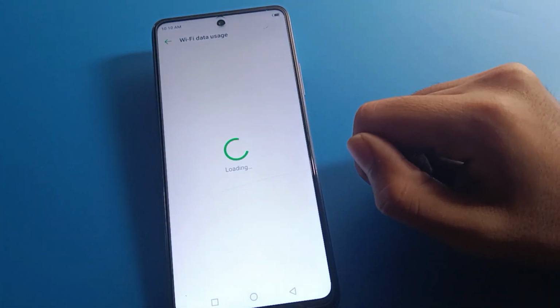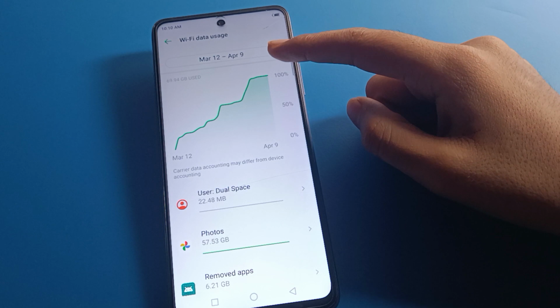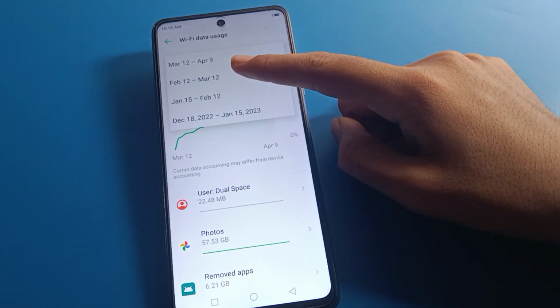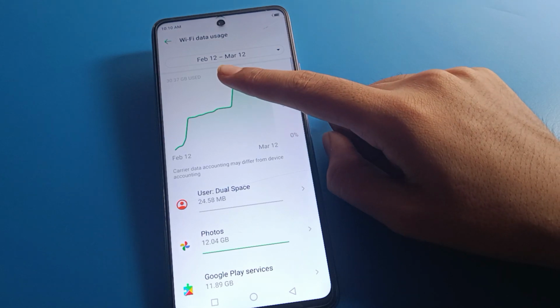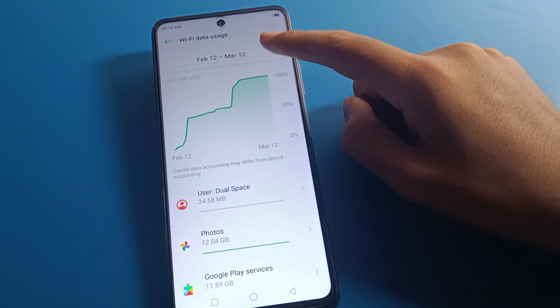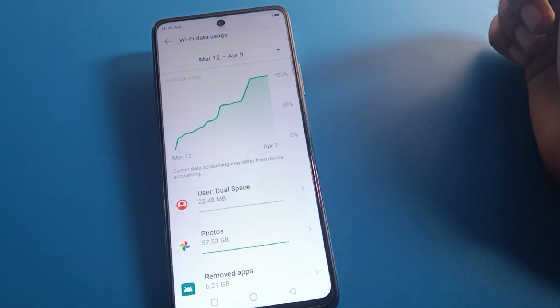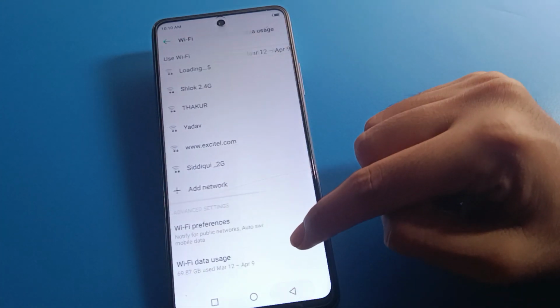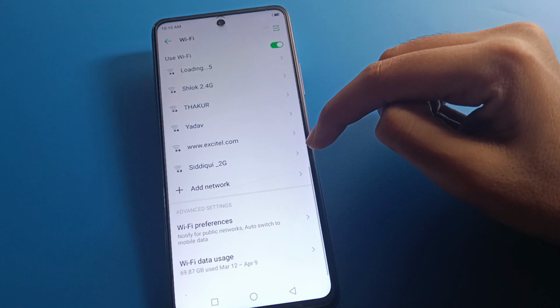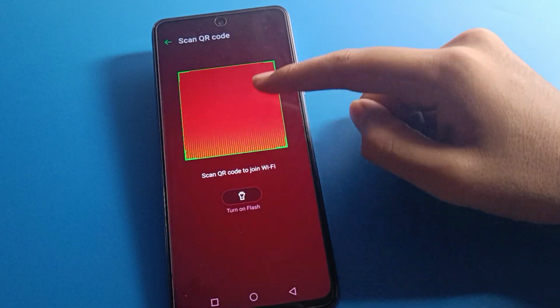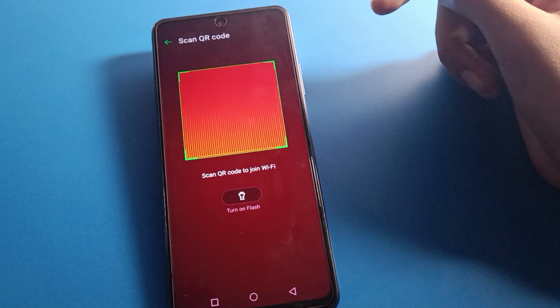If you want to check Wi-Fi data usage on your Infinix mobile, you can check it. Click here, then select the date, and you can check 12 Feb to 12 March. And if you want to check 12 March to 9 April, you can check from here. Like that, you can check Wi-Fi data usage on your Infinix mobile. And if you want to join any Wi-Fi network with a QR code, then scan the QR code and you can join any Wi-Fi network with a QR code.